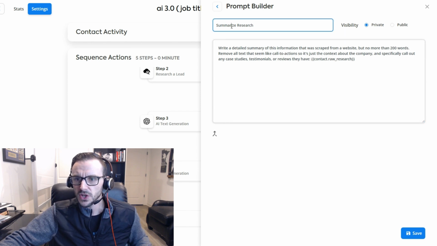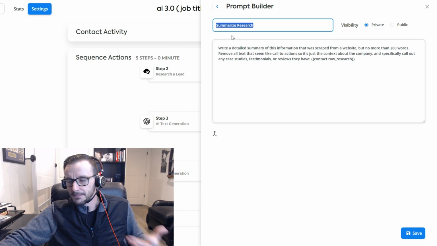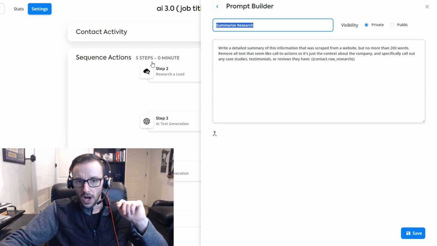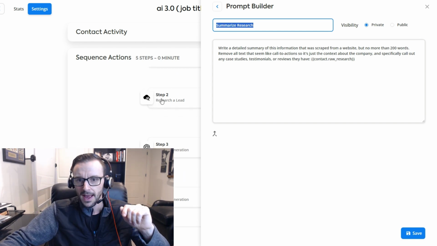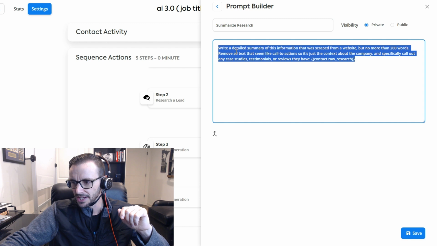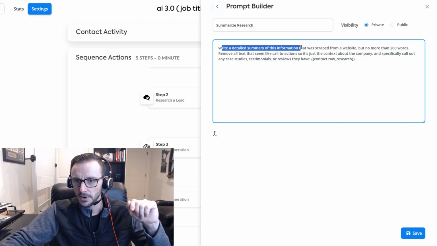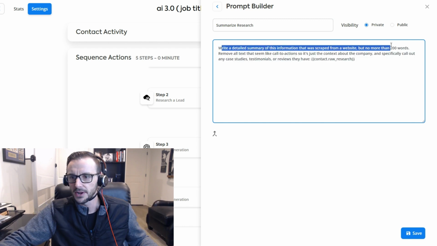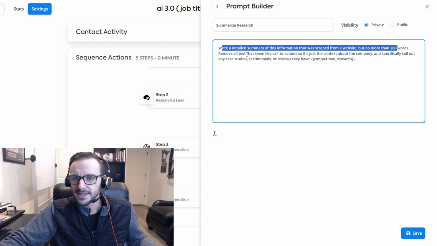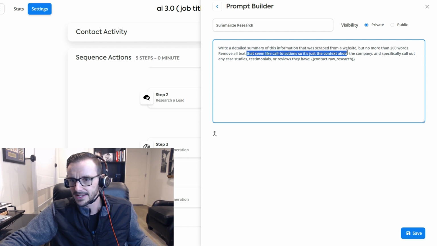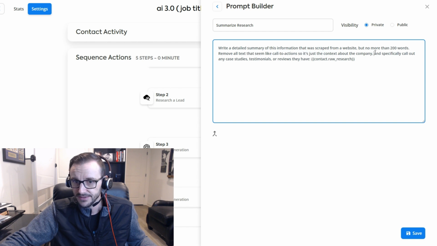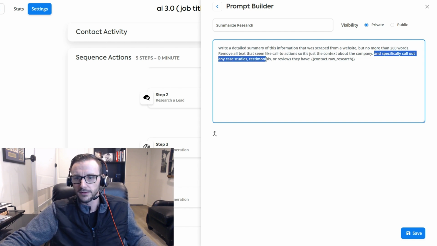Okay. So here's my prompt. So what I'm doing with this is I'm taking the raw lead research right here, and I'm sending that into ChatGPT with a prompt. So I'm saying, write a detailed summary of this information that was scraped from a website, but no more than 200 words. Remove all text that seemed like call to actions. So it's just context about the company, and specifically call out any case studies, testimonials, or reviews they have.